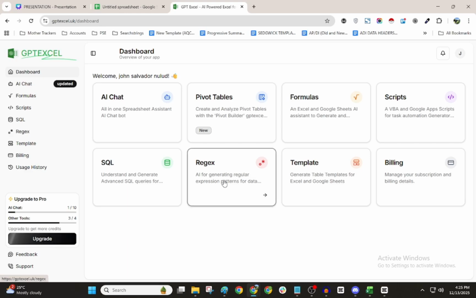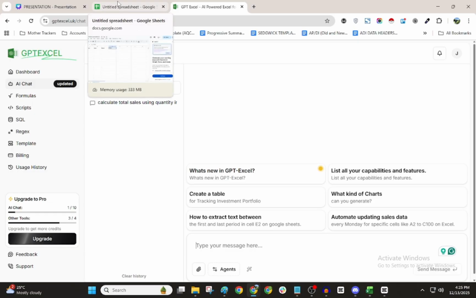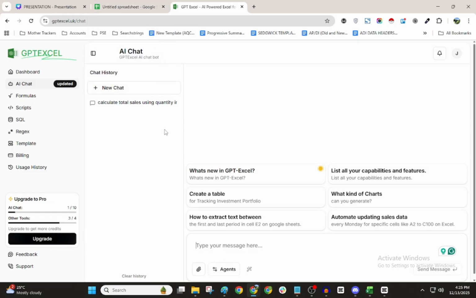So today I'm going to show you how to build complex Excel formulas without memorizing functions, without Googling syntax, and without breaking your spreadsheet. Right now on my screen, this entire calculation is already finished. It filters data, applies conditions, handles errors, and updates automatically. And I didn't type a single formula manually. I just told Excel what I wanted in plain English.